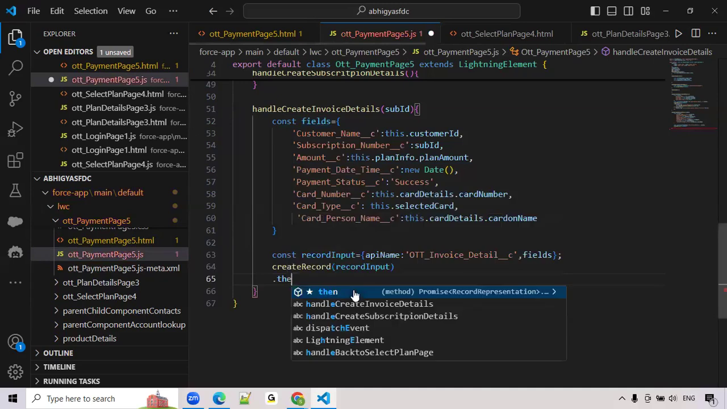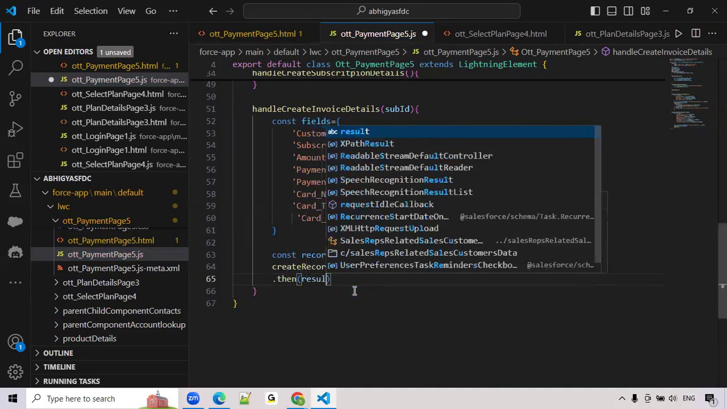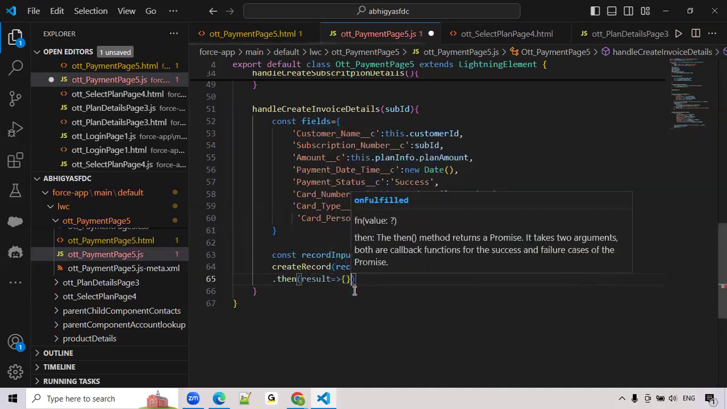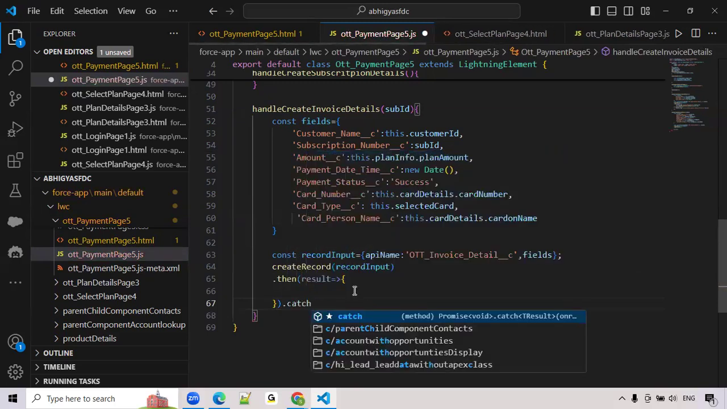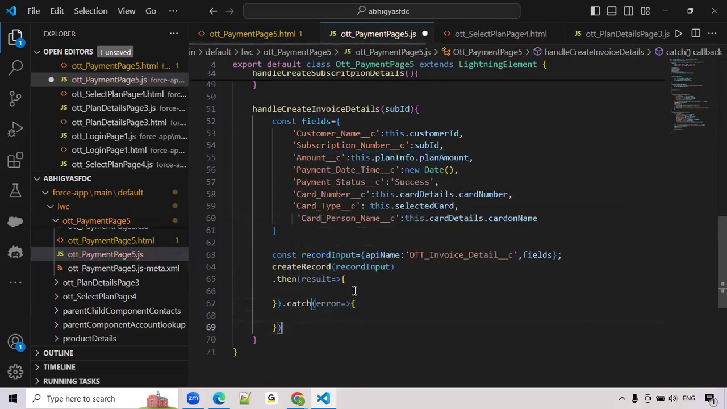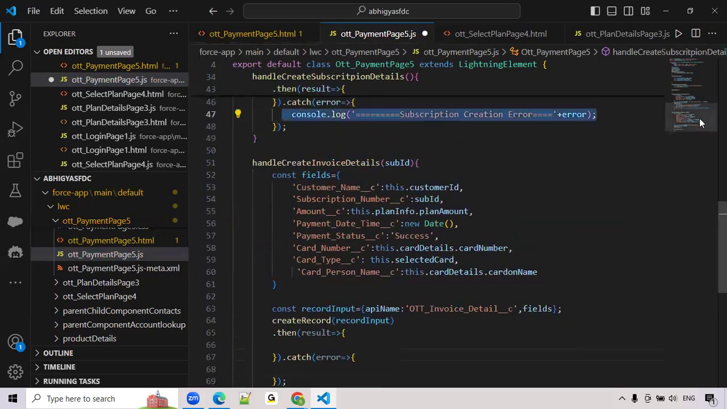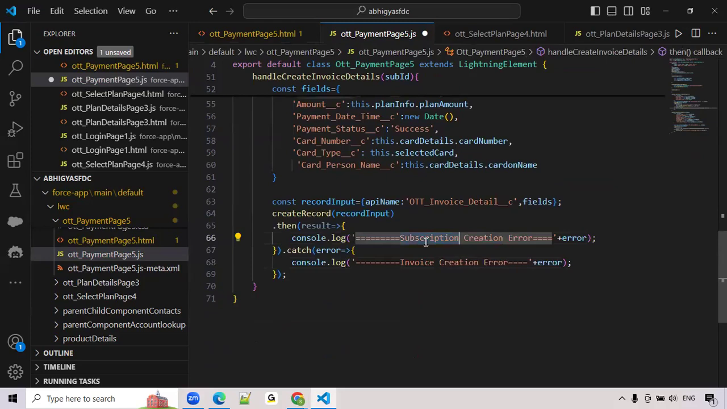So now here also we have to identify whether it is success or failure. So here result, catch error. In the same way we can take a console log here also. It is the invoice creation error. This one is for the invoice success.